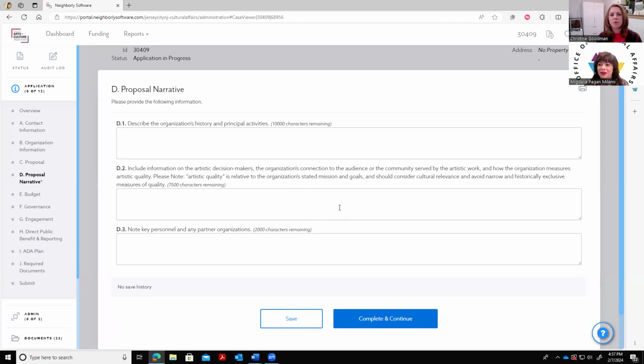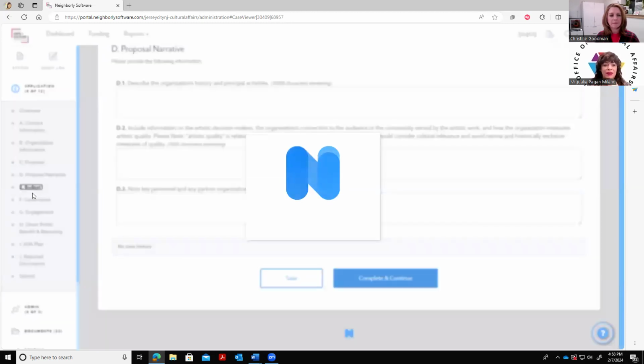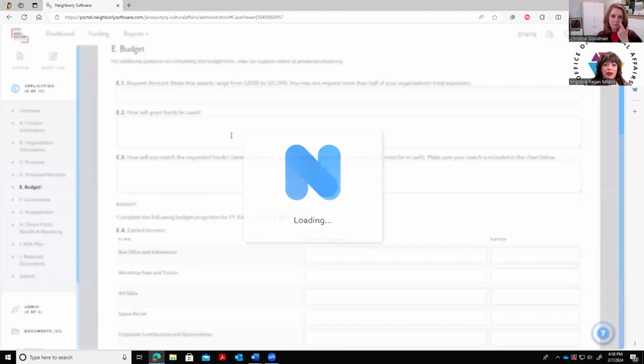This is also the section where you'll let us know about how your organization is structured, who the decision makers are in the organization, and your connection to the community that you serve through your artistic programming. And notice that you do have 7,500 characters there, so you do have a good amount of space to really go into detail. Just hit save, and then we'll lead you to the budget.